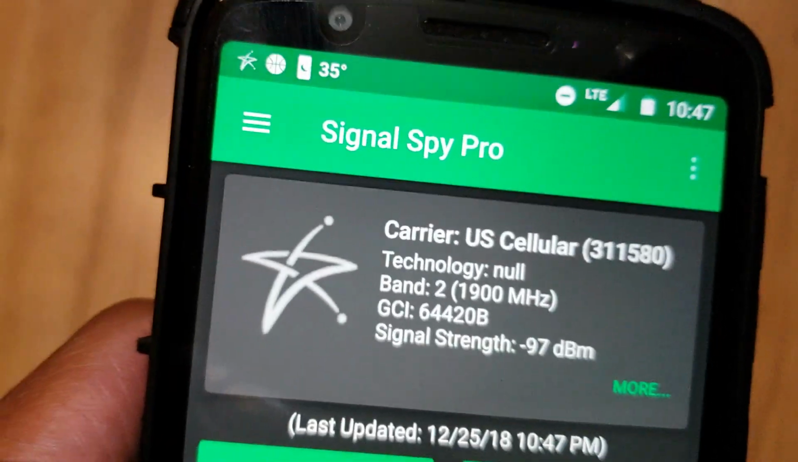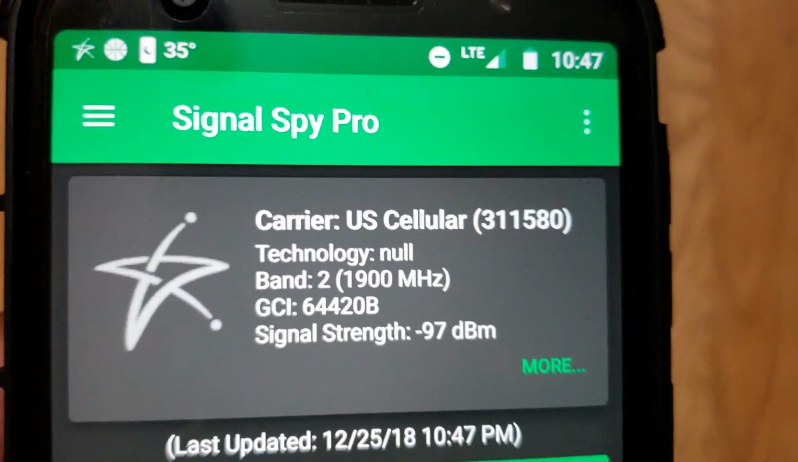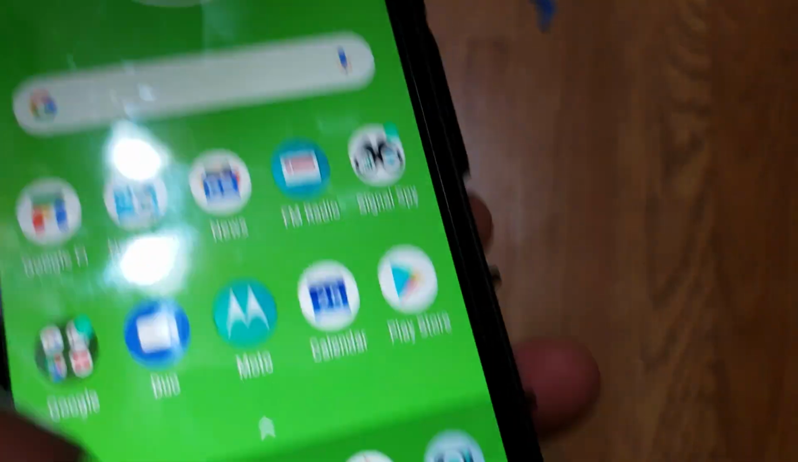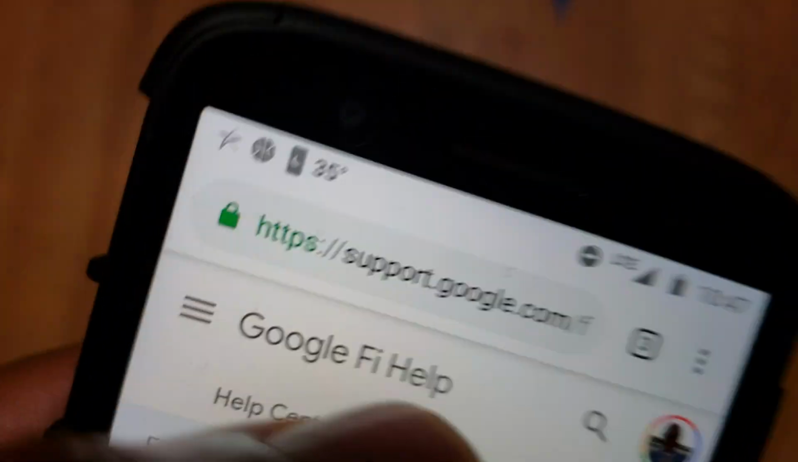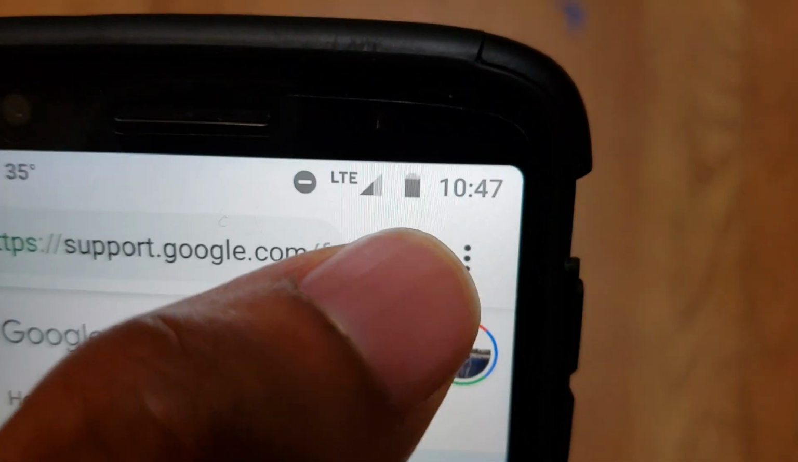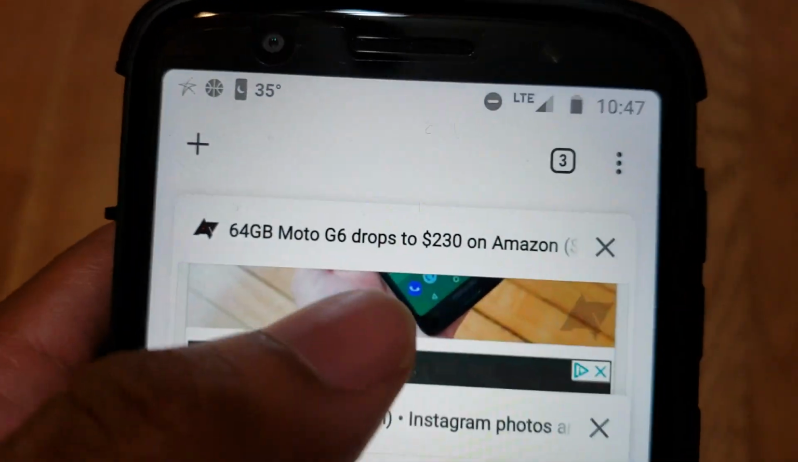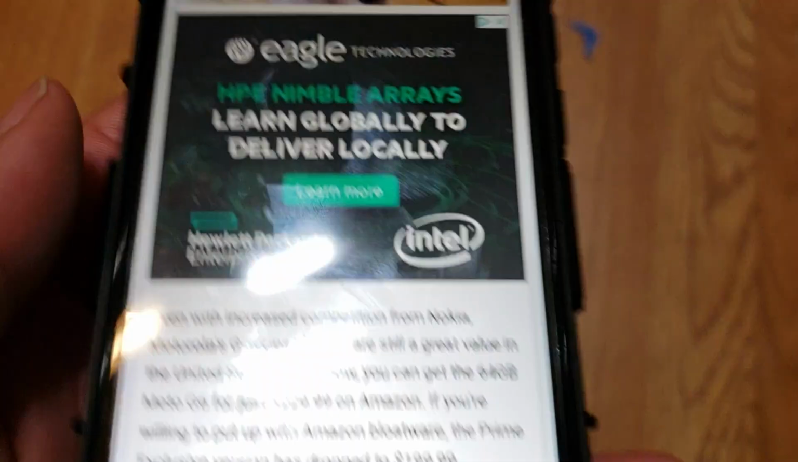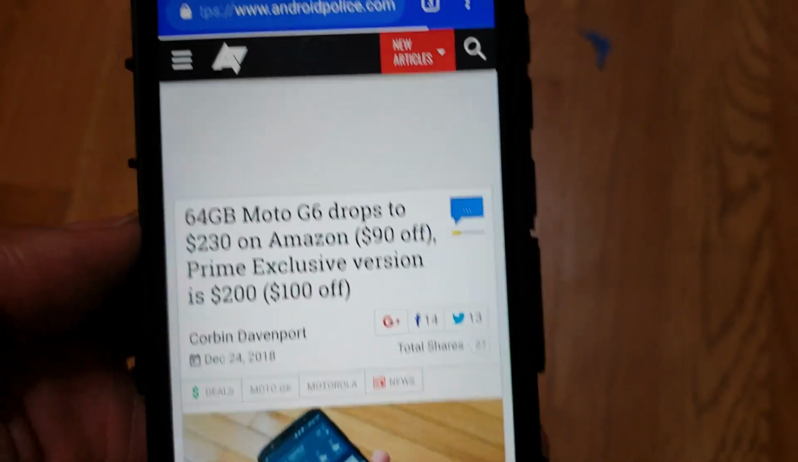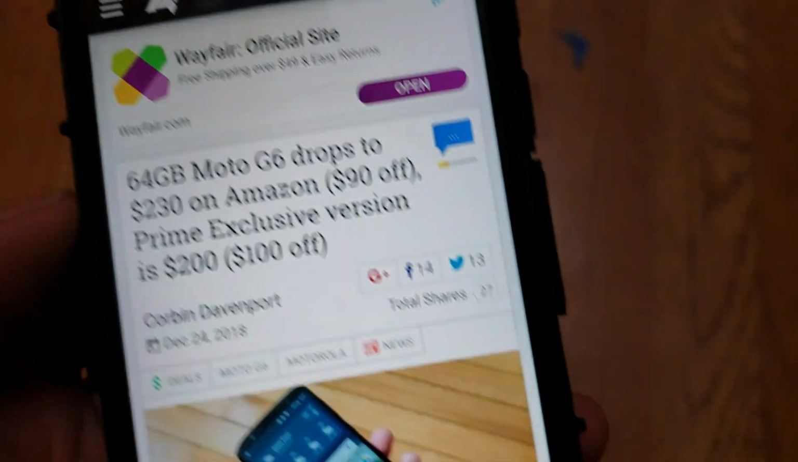So yeah, this application is a beast, man. Let's give it a try, shall we? All right, let me go, my bad. Let's go here to Moto G6. Let's see if it's actually giving me US Cellular. Wow.